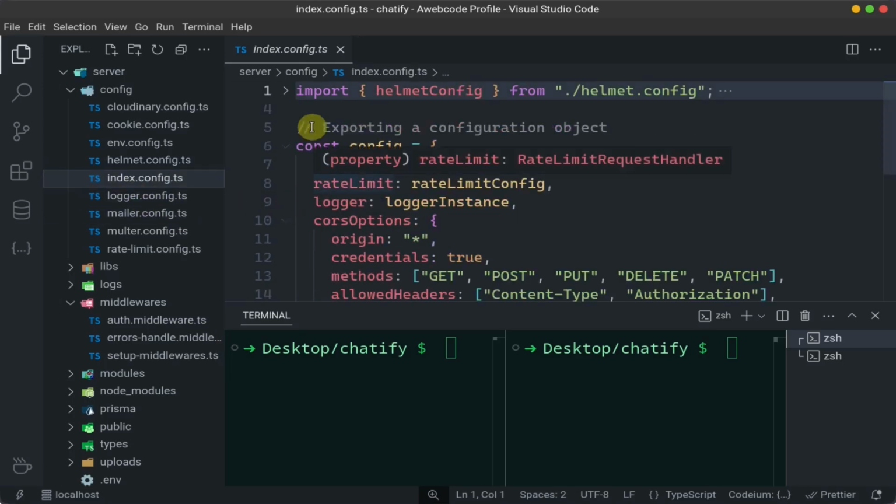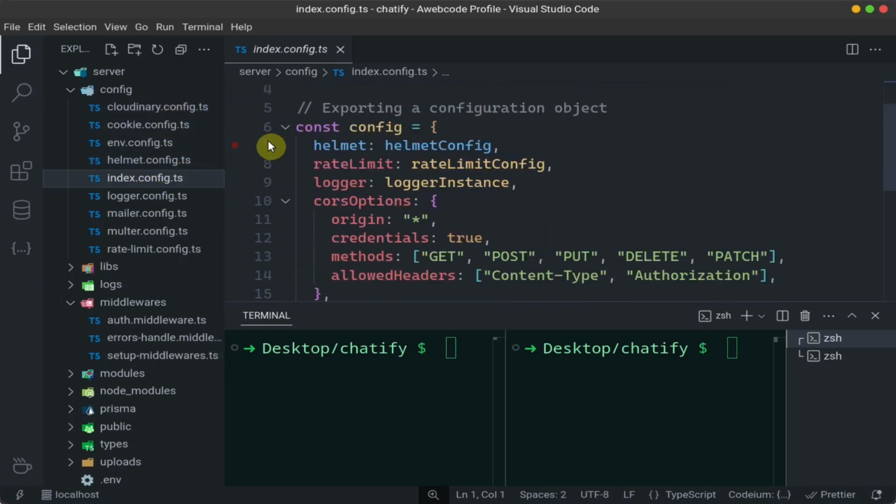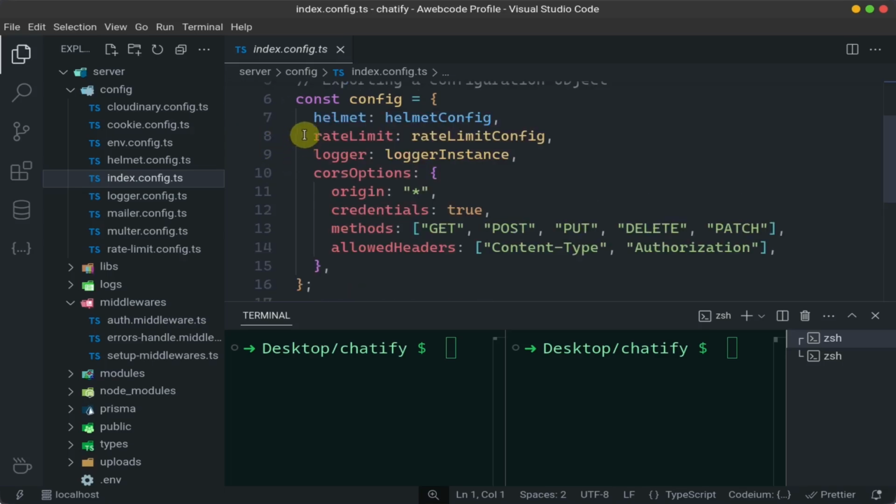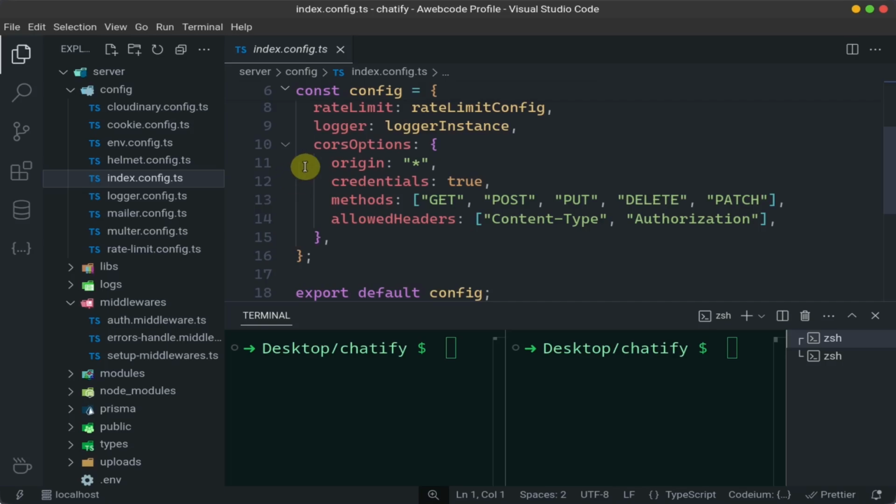And this is our index.config. There we have imported multiple configuration files, like rate limit, helmet, logger, and CORS options. This is the CORS option.